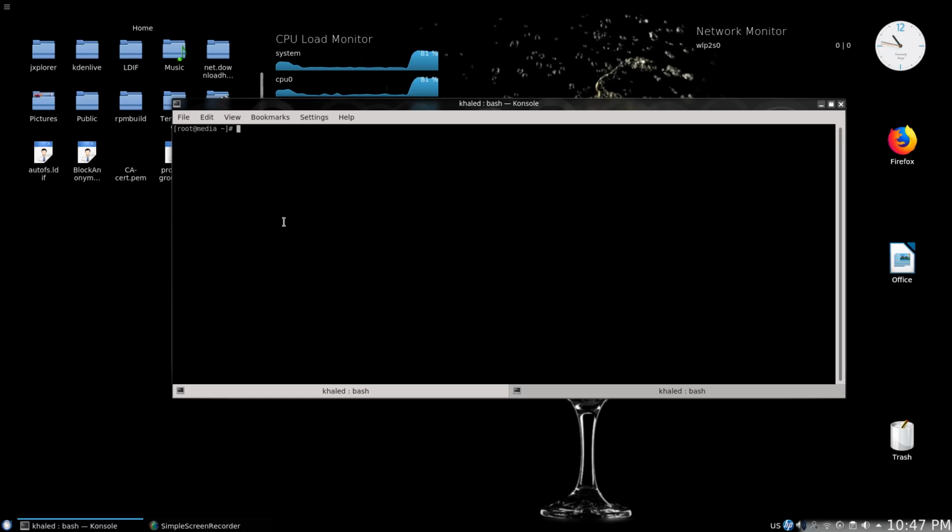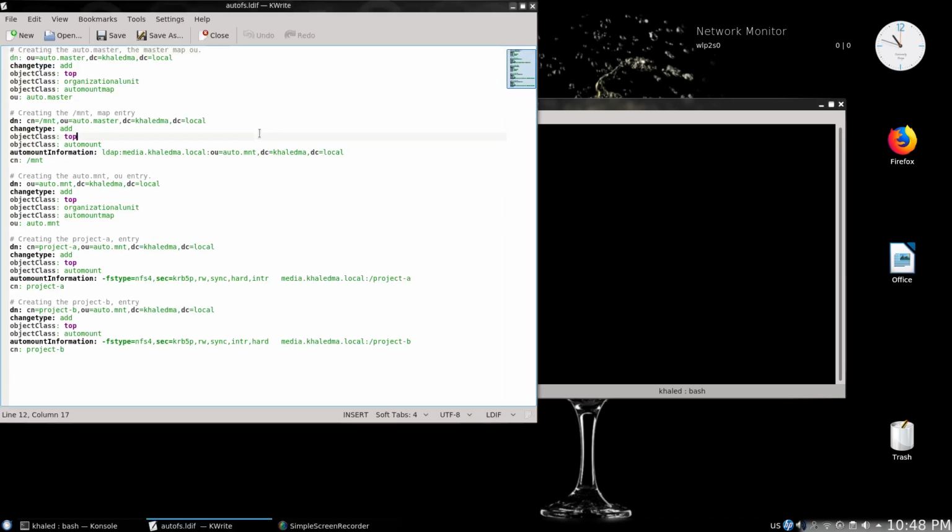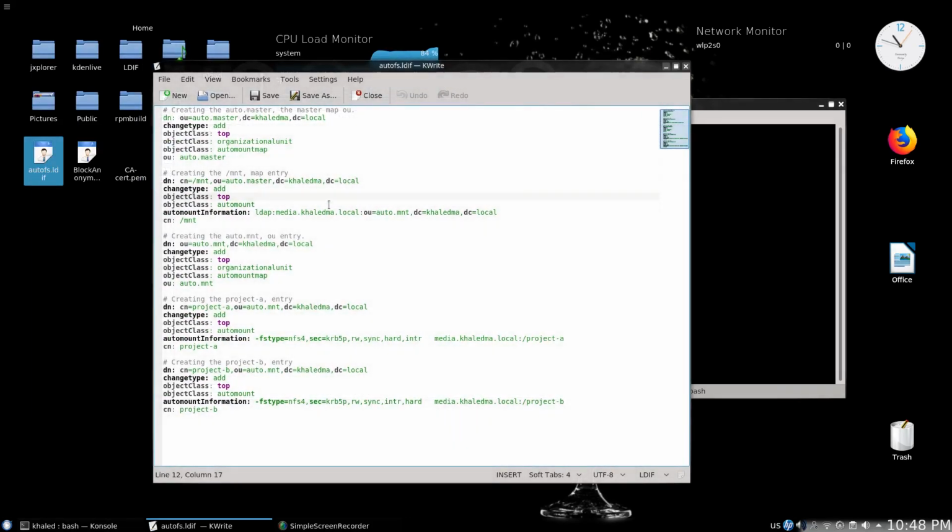I have already created an LDIF file for that, but actually I want to use the console to create these entries on our LDAP server. Here is the file. This file contains the entries we need to add to the directory server. The first entry we need to add here is the auto.master. It's just an organizational unit with the automountMap object class added to it.